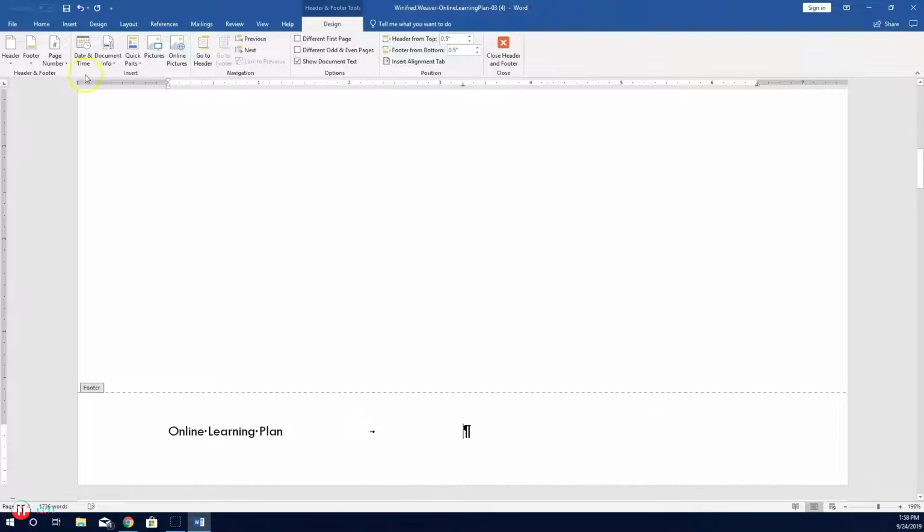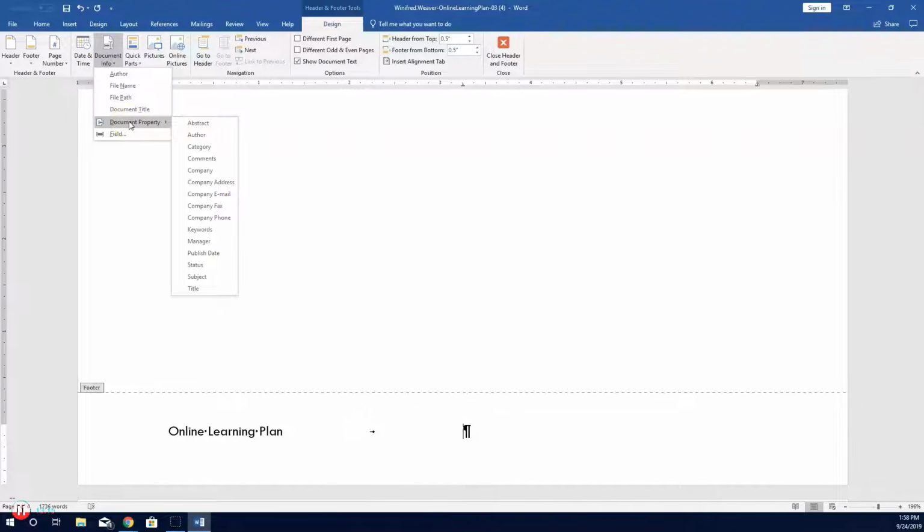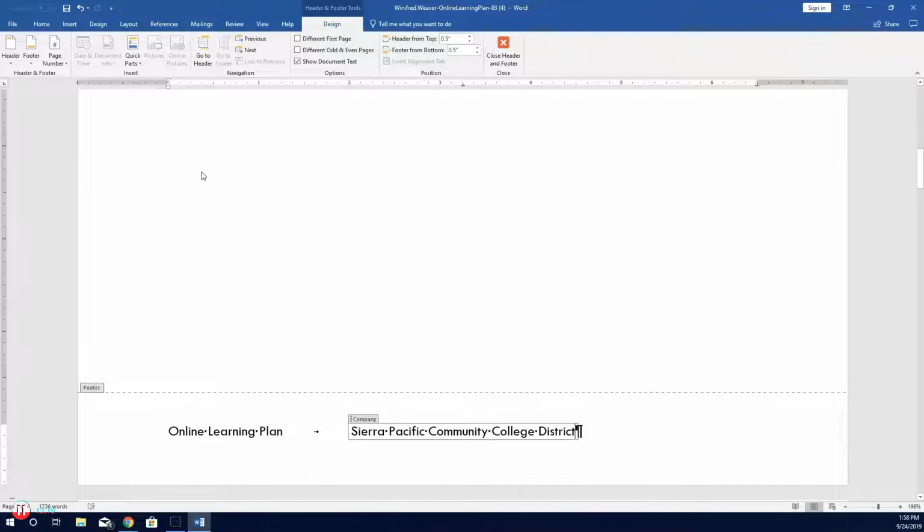You want to click the Document Info button again. This time you want to select Document Property and select Company. On your keyboard again, hit the right arrow and then hit Tab, and it should take your cursor to the right corner of the bottom of the document.